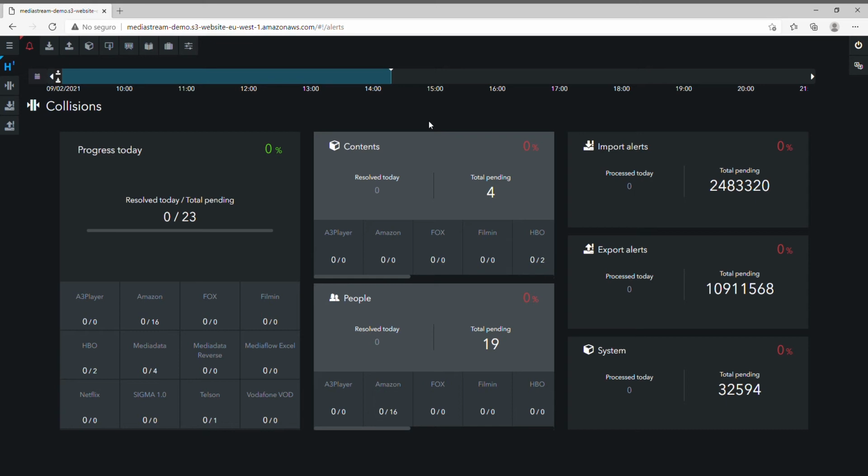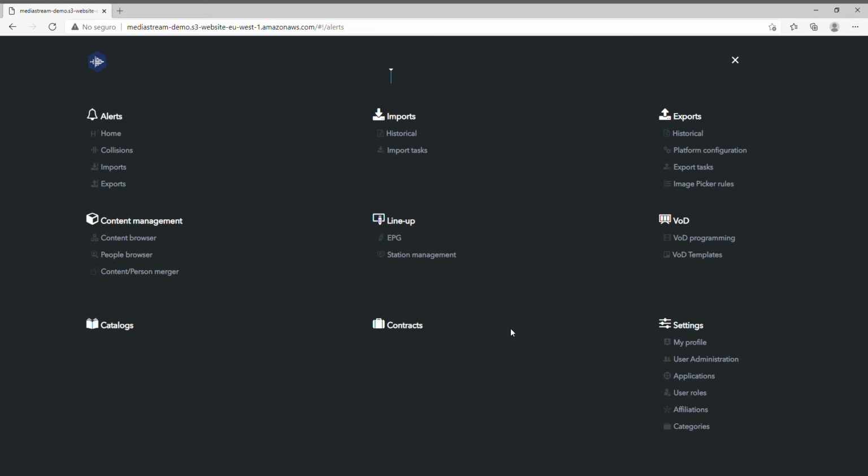Before we dig deeper into MediaStream's user interface, let's go over the different sections of the tool. These are the sections. The first one is alerts. As I have been saying, the process of integrating, ingesting, and exporting the metadata is mostly automated and does not require any kind of human intervention. But when something wrong happens, like an integration point is no longer accessible or some metadata is missing, etc., this alert section is the way to go to understand what's going on and try to fix it.